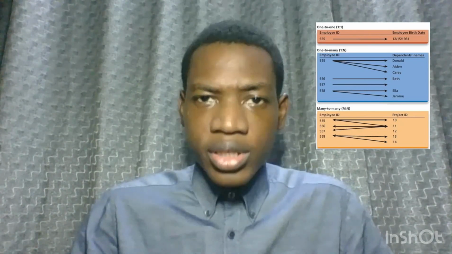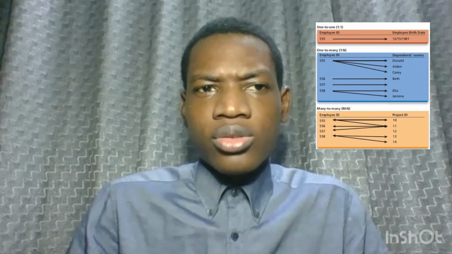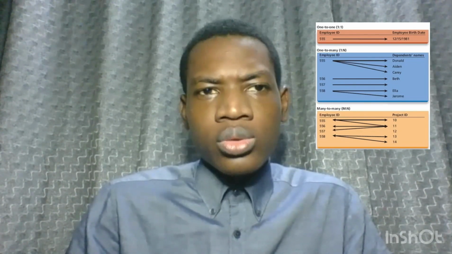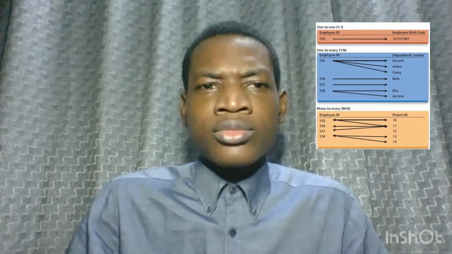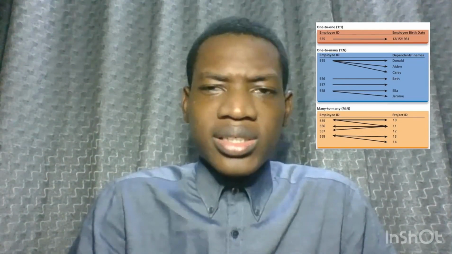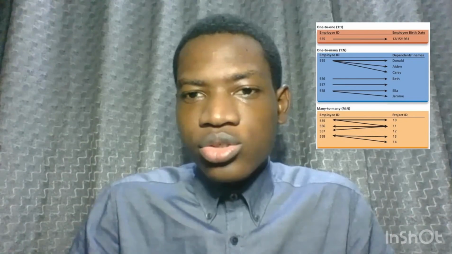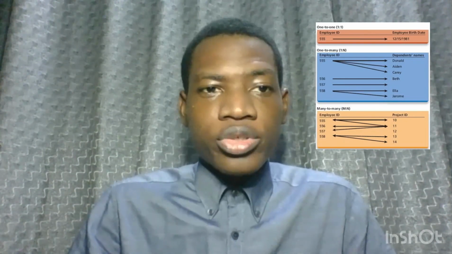Now, looking at this diagram, we can see the relationships explained. The one-to-one shows a particular employee ID that is associated with a specific employee's date of birth. The one-to-many shows a particular employee ID associated with many dependents' names. So an employee can have more than one kid, making the dependent list long. Lastly, the many-to-many highlights how an employee can work on various projects at a time. So you can see the lines showing that they can work on two or more projects.